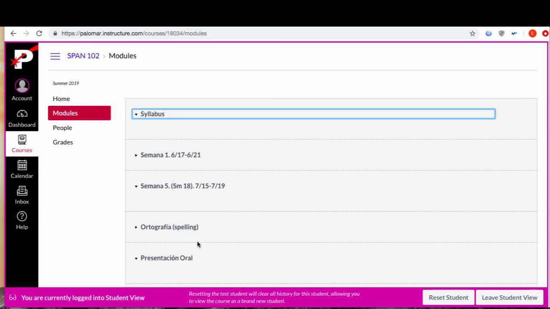So in the section modules, you'll see the first module will be the syllabus, and in here you will have a link to the syllabus of this class, which will be the rules by which you and I will live through this class. Then you'll see one module per week. And in each module, you'll have instructions and assignments.